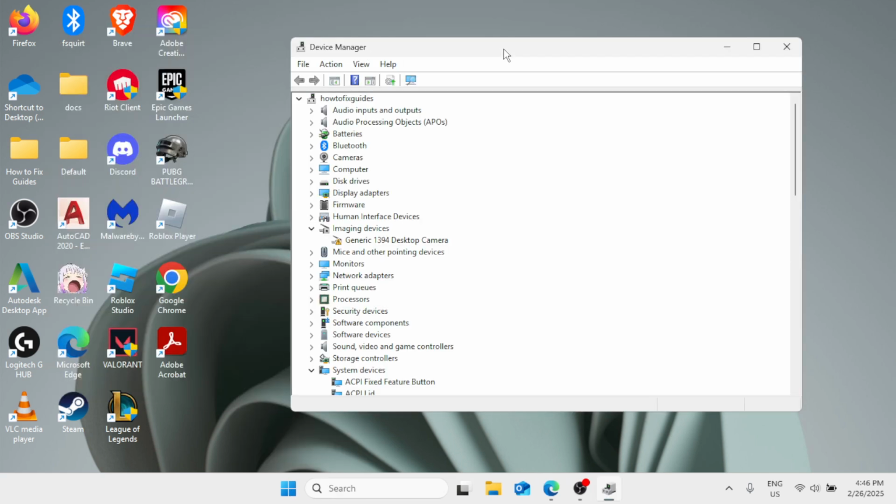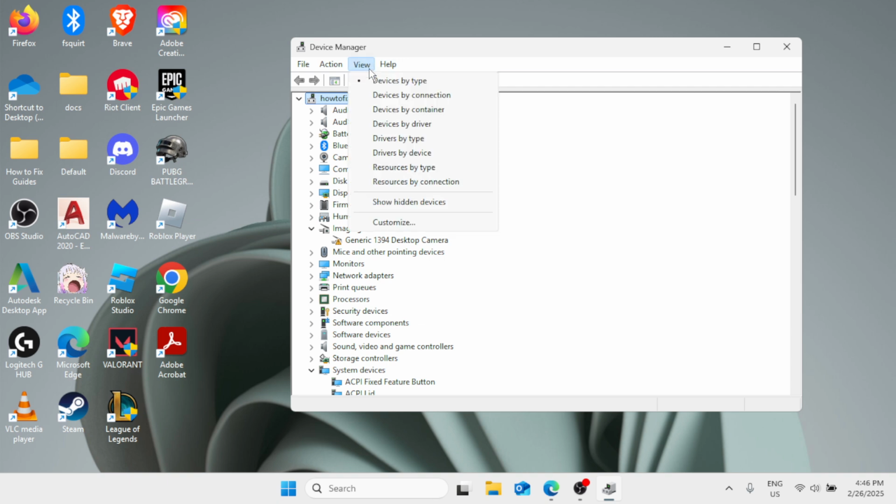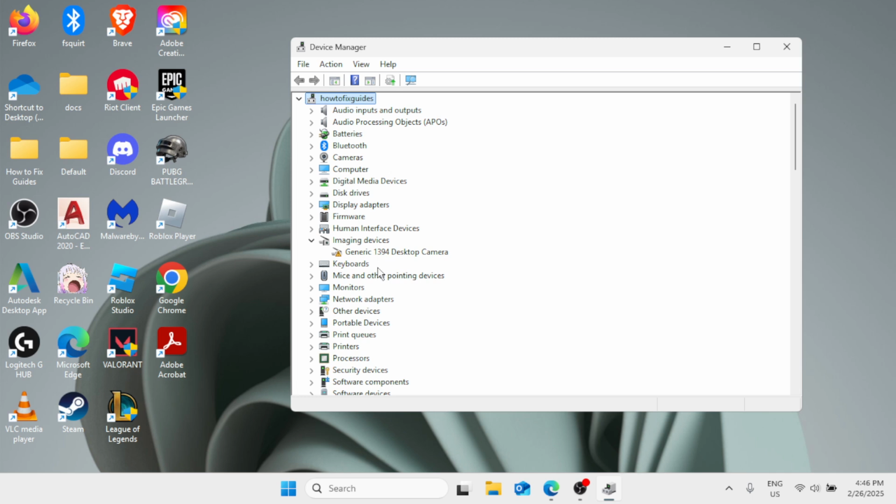Now here in the device manager window, you need to locate your keyboards. If you cannot find that, simply click on scan for hardware changes. You can do this like 3 times, and you can also click on show hidden devices. Now let's look for our keyboard. So here you can find my keyboard.